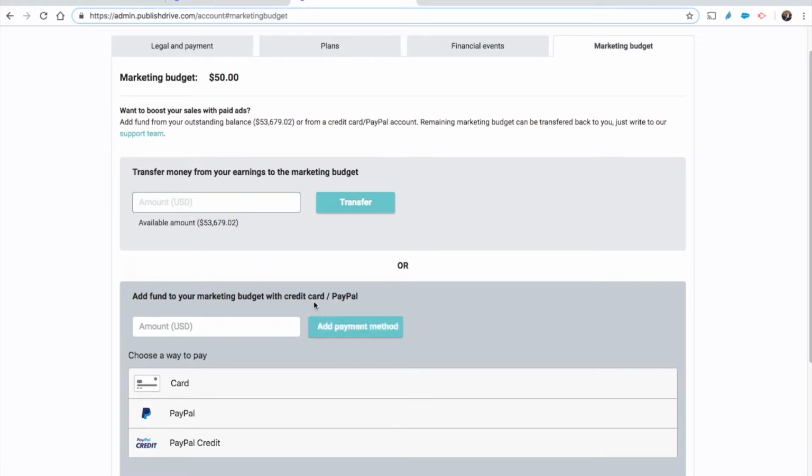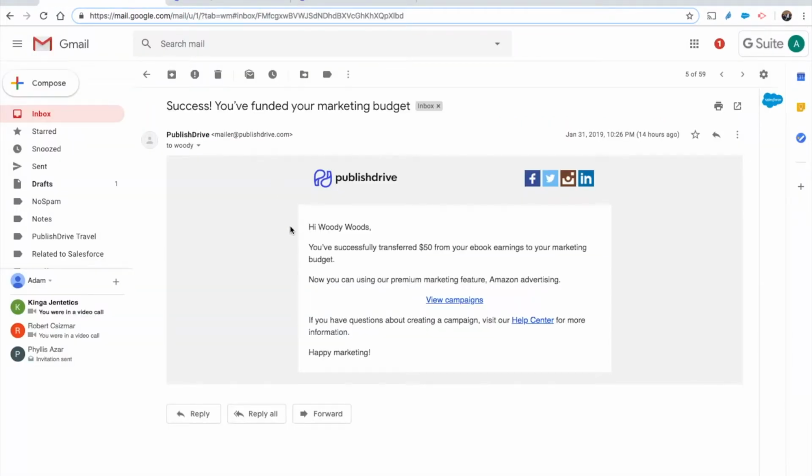So whatever you do, hit transfer, and then you're going to get an email from PublishDrive that basically just says, hey, you've successfully transferred such and such amount of money into your marketing budget.